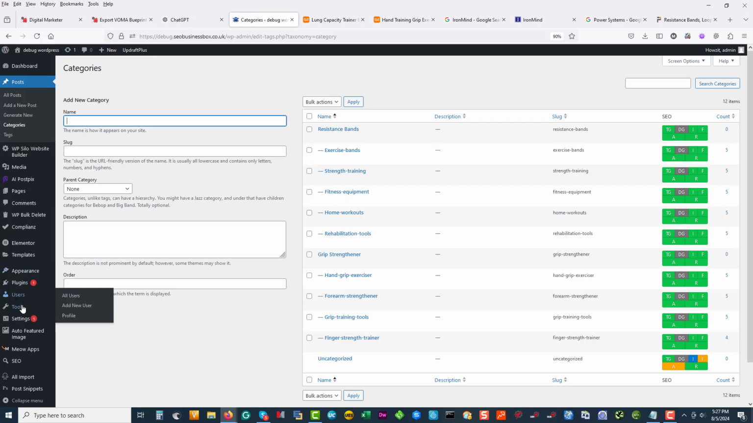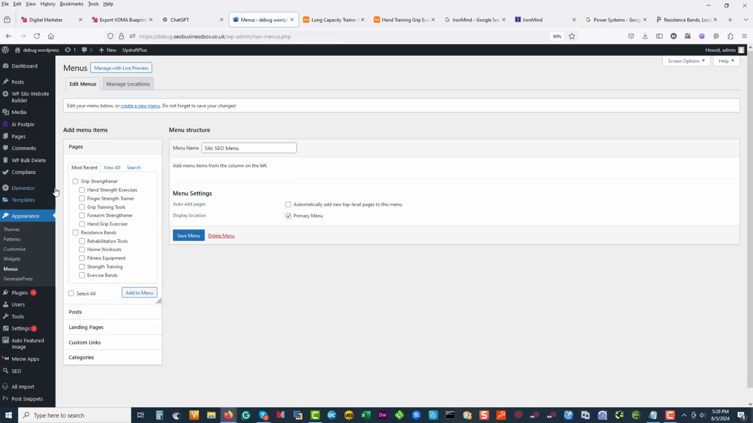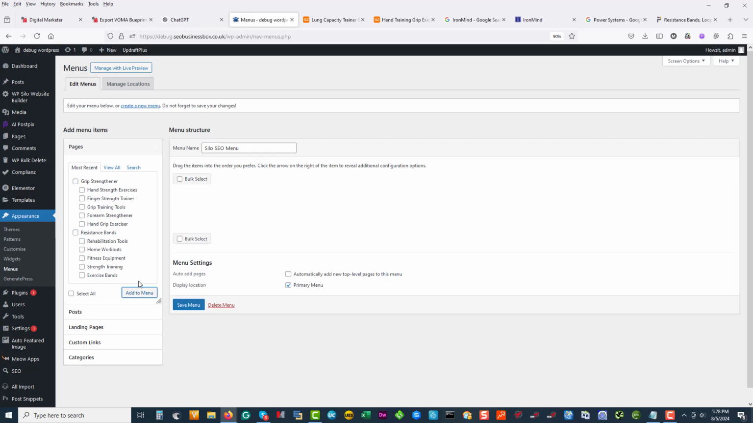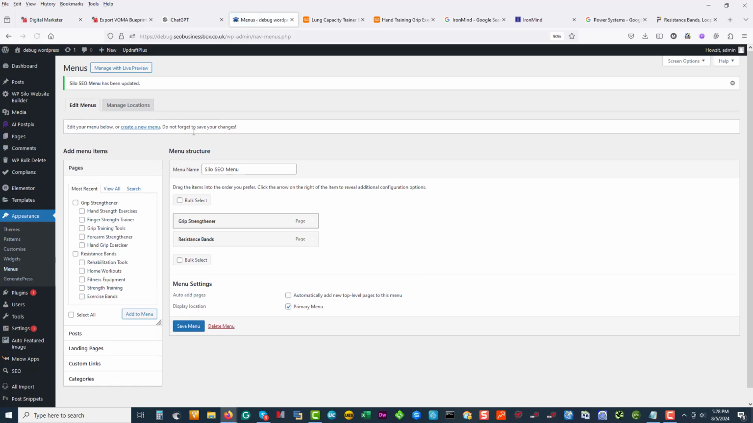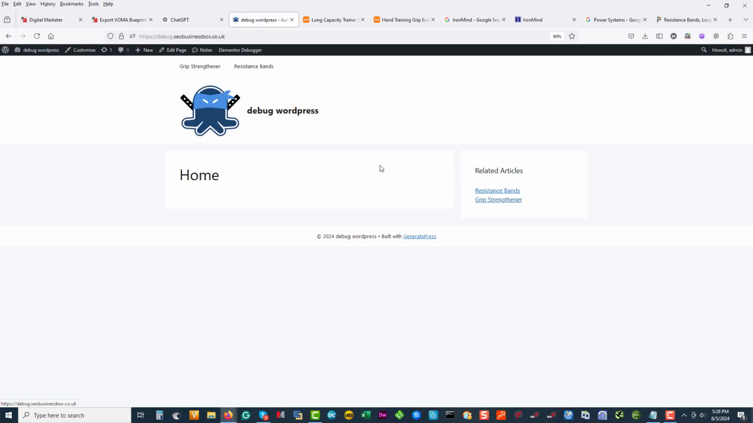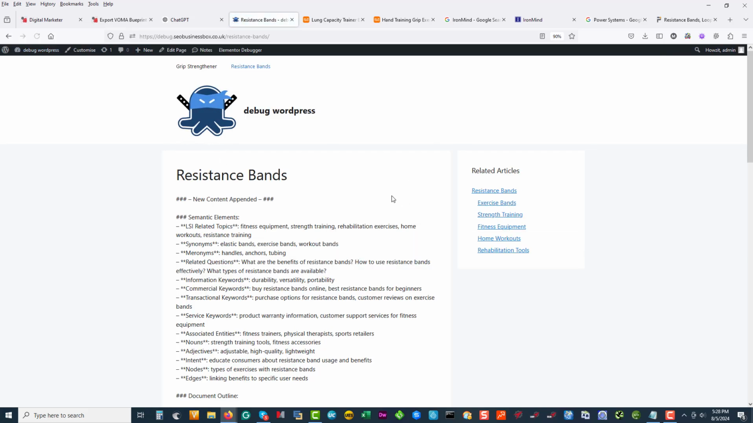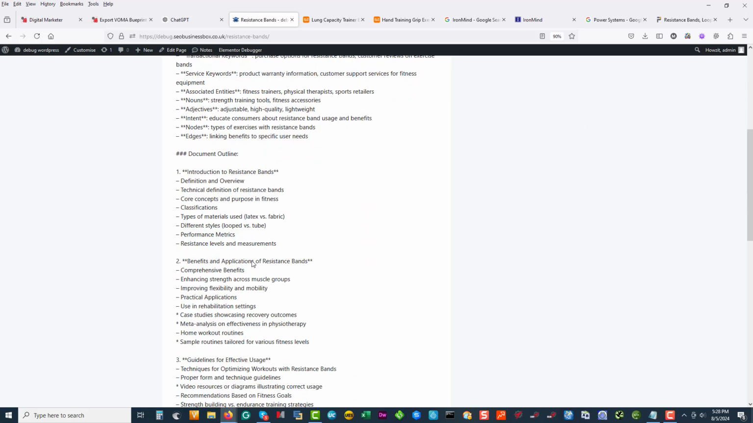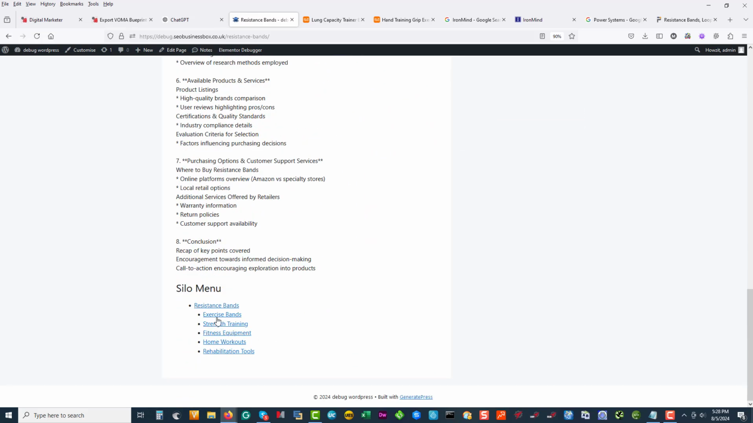And if we go to our menus, to set our menus up, just click on those two there. And we say add to menu, save, go to view. So there's the home, there's the silo, there's the outline, all prepped and ready for us.